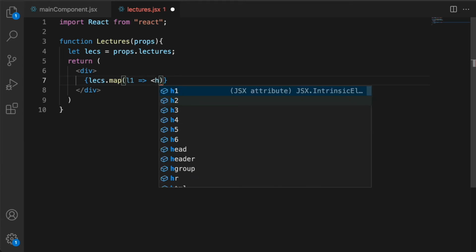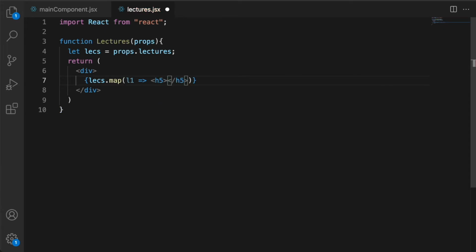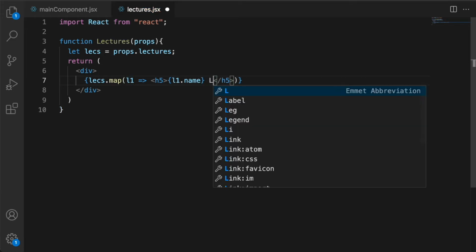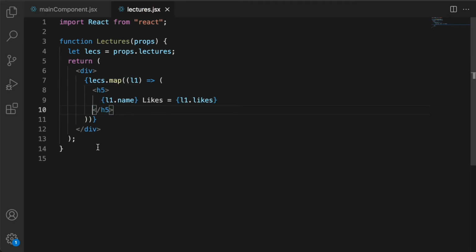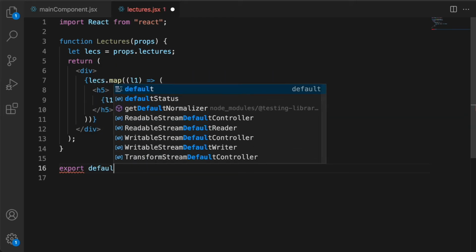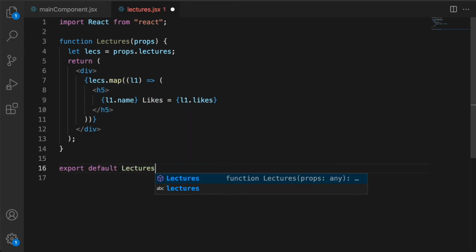So let's put it in an h5 tag, L1 dot name, likes is equal to L1 dot likes. So we can just use the map and display them. And what do we need to do? Export default lectures. So this should work for us. Let's go ahead and test it.